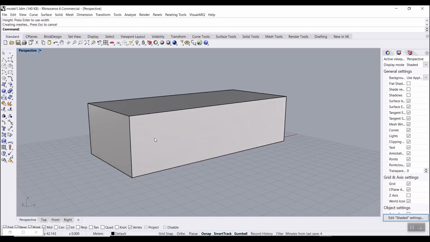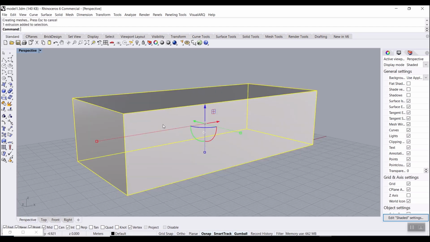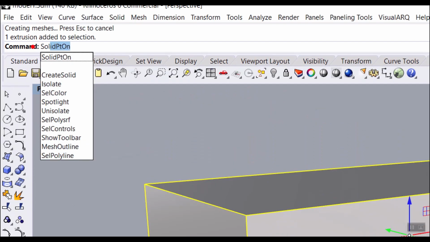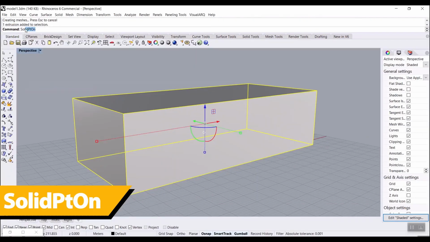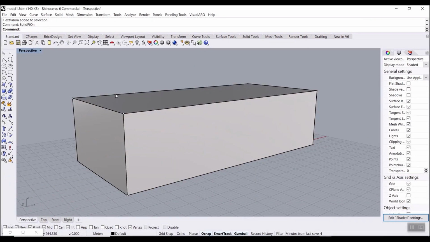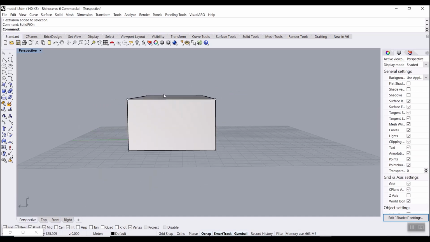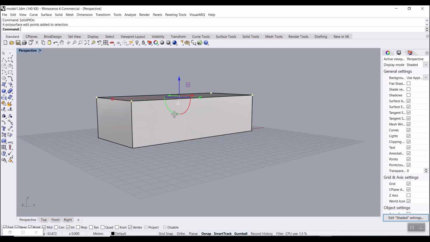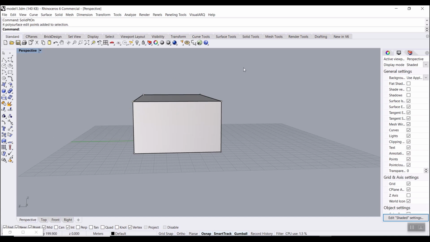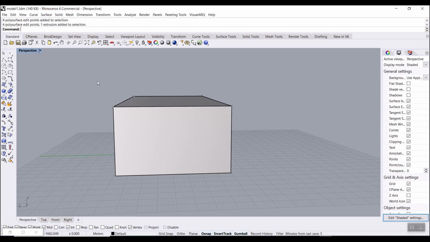Okay. If we want to control the box further, we can just select it and type SolidPtOn, which is the solid point on tool, and I'm going to select this. You can see that we can control the corners. If you draw a window from left to right, you can see it's going to select only the points, but if you drag it from right to left, it's also going to select the box. So be sure to drag it from left to right.